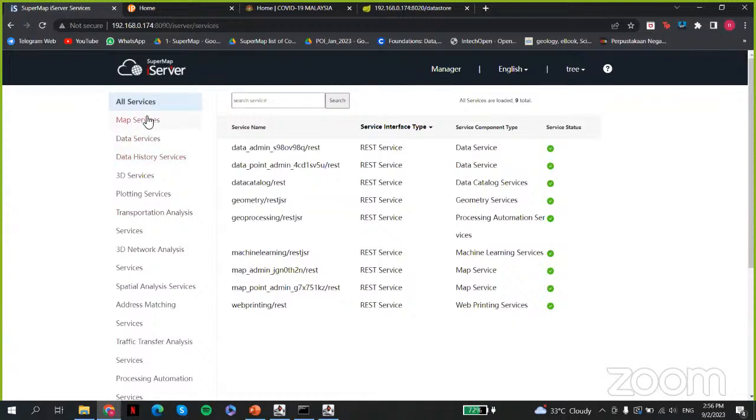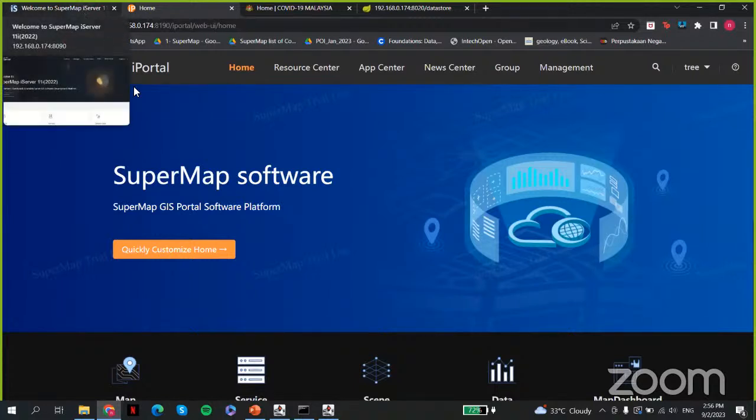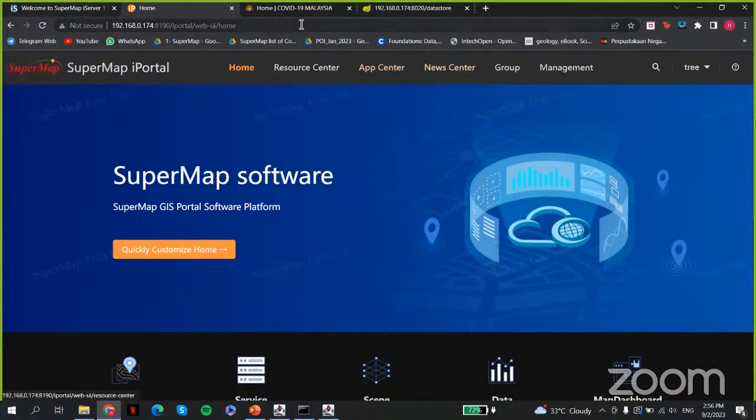Okay, if your services are already uploaded, they should come out here, showing what type of services you have already added and so on. So in case it doesn't come out in iServer, and also in your App Center, I mean in your data resource center, your data also doesn't come out, the fastest way is this.